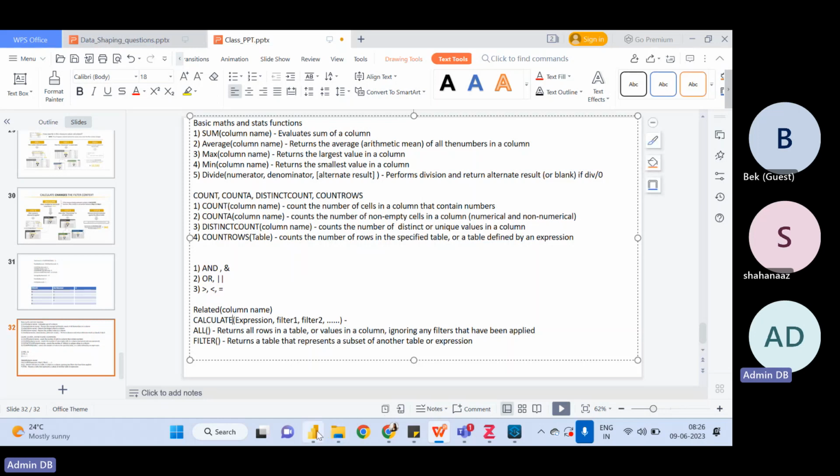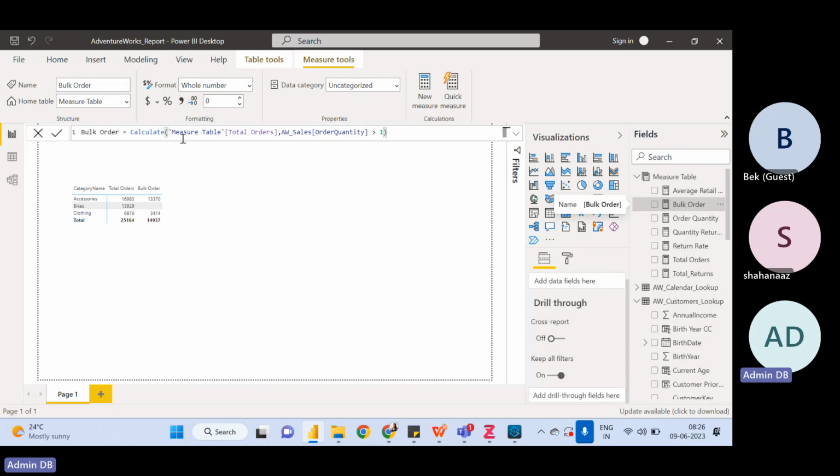So as we discussed yesterday, under calculate, the first thing we have is expression. You have to put some expression over here, and then you have to put filters, all the filters that you want to put. And you can put multiple filters over here, not just one. Let me show you the formula once so that you understand.